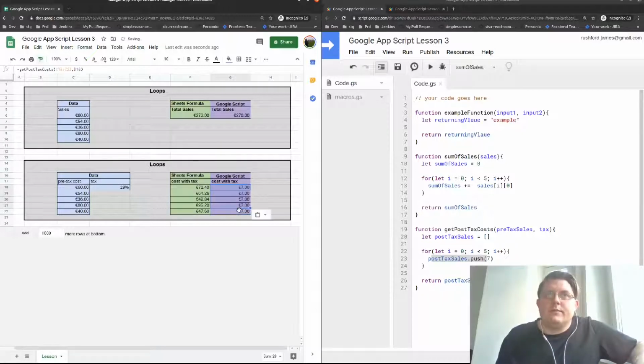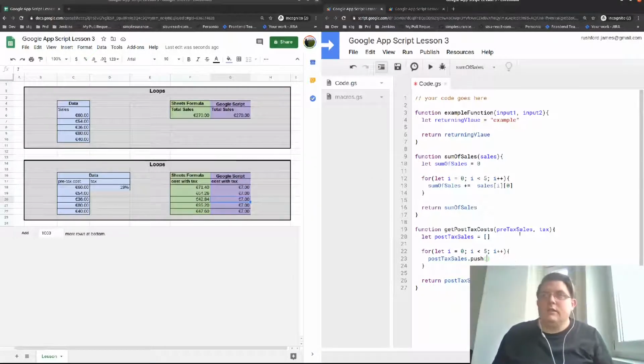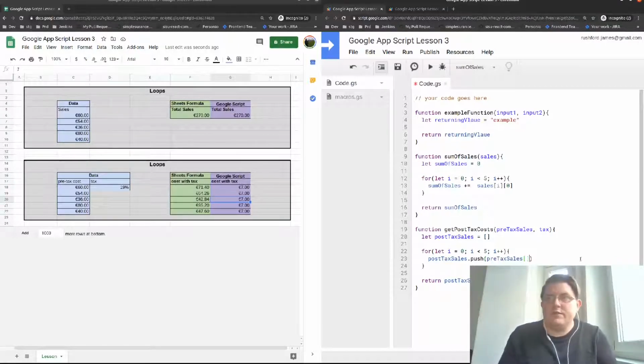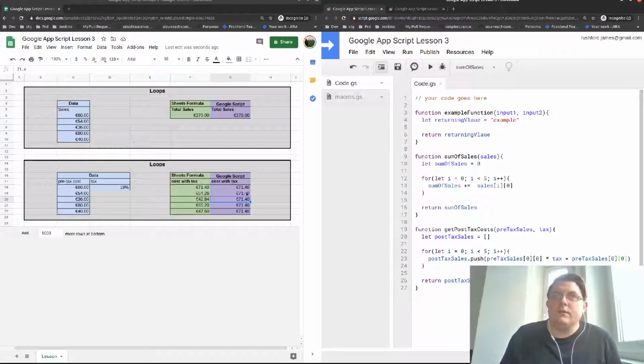It's nothing to do with what's being returned. It's just returning a single number 7 with no formatting. Okay, so we don't want to push 7. What we want to push is our pre-tax sales and the first item in that array, so 0, and the first item in that array, which will be 0 as well, plus, times tax, plus, again, this pre-sales tax, the first item in the first array. So if we run this, we'll see we add the first item in the first array 5 times.